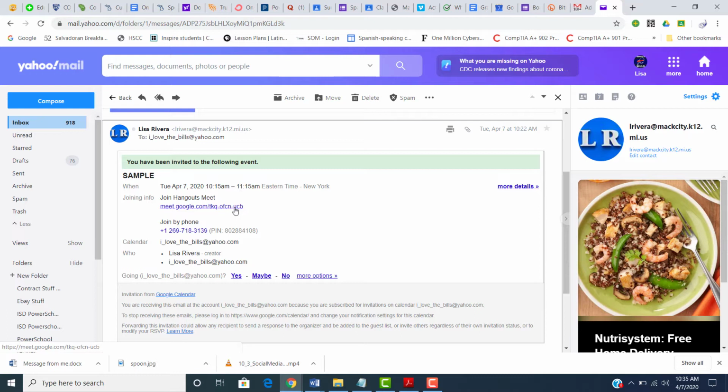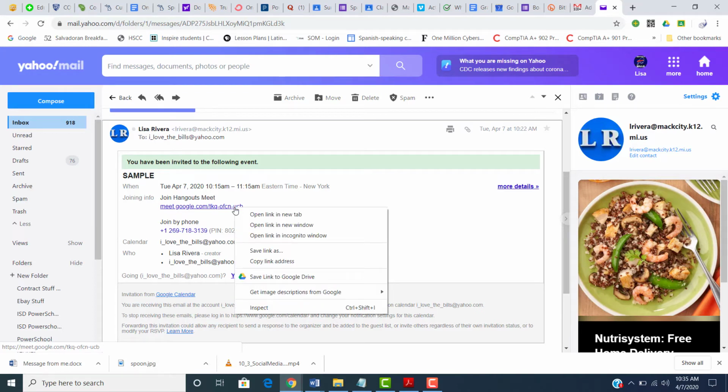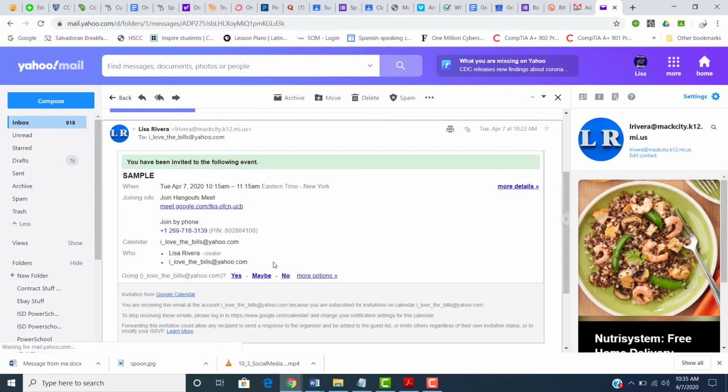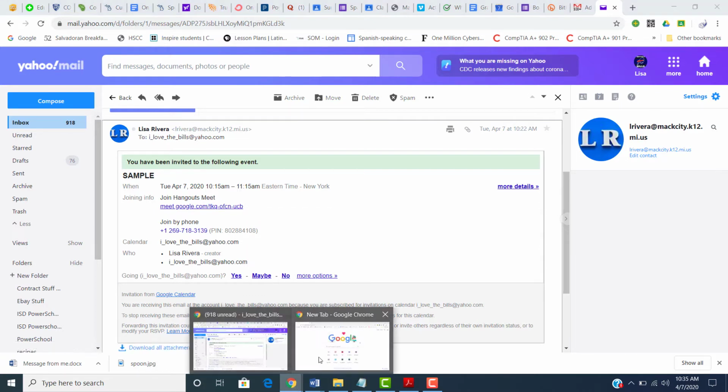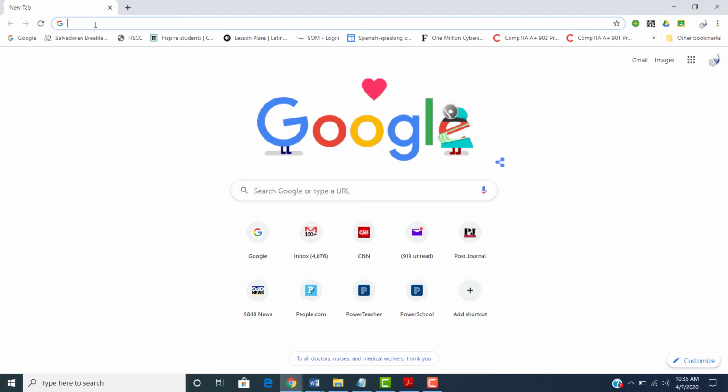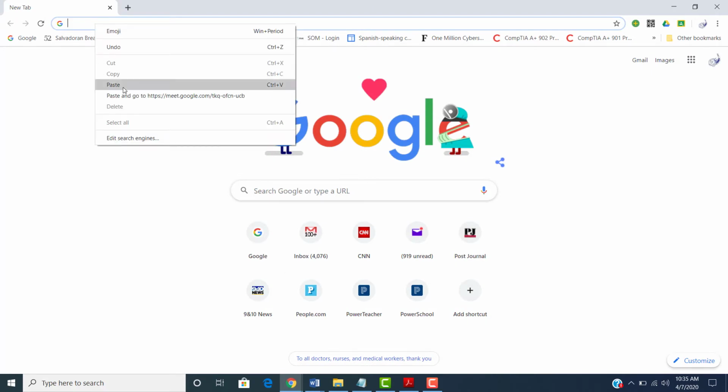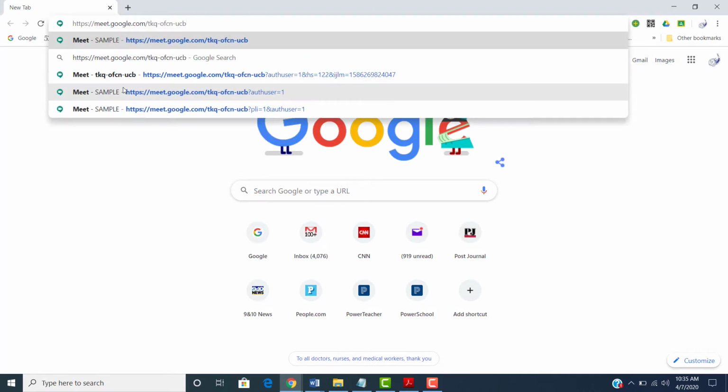the browser. If the browser that you typically use is not Google Chrome, what I suggest is that you right-click on the link, and choose Copy Link Address. Then I would ask you to open Google Chrome browser and then right-click and paste that link. You can also choose Paste and Go.